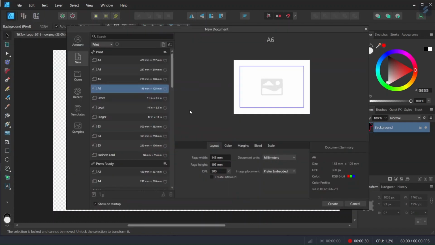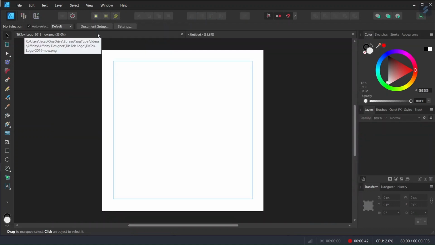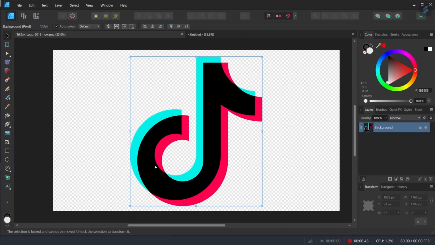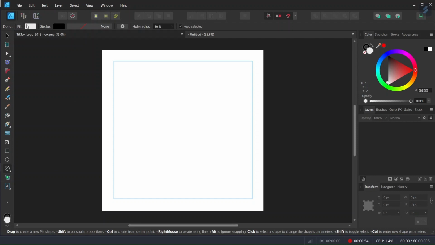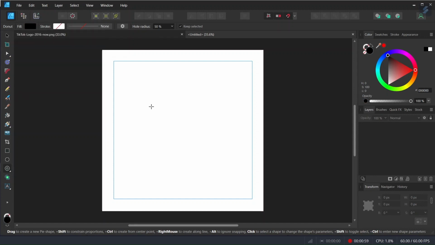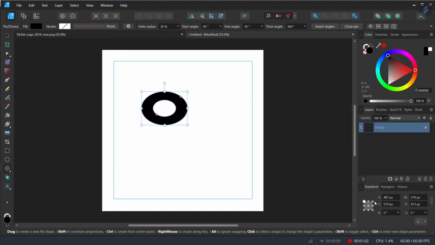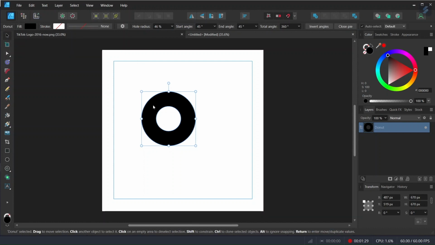So to get started, we go to New and we create a new document, and we give it 2000 by 2000 pixels in dimensions. So we are going to start by drawing the lower part of the logo. We are going to do it with the donut tool, so we take the donut tool. We set the fill to black, the stroke to none, and we go ahead and we draw a donut, and we give it 670 by 670 pixels in dimensions, and we set the hole radius to 46%. And now we center it vertically.